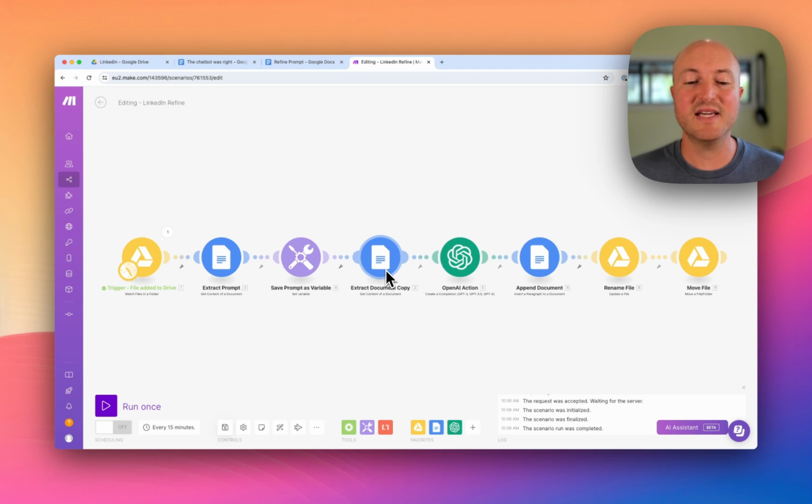Then we are extracting the document copy that we would like to edit. We're feeding that all through an OpenAI module and then adding the edits to the end of the document with an explanation of what changes were made and why. We're then renaming the file to show that it has been edited and moving it back to the original folder. So let's give it a go.